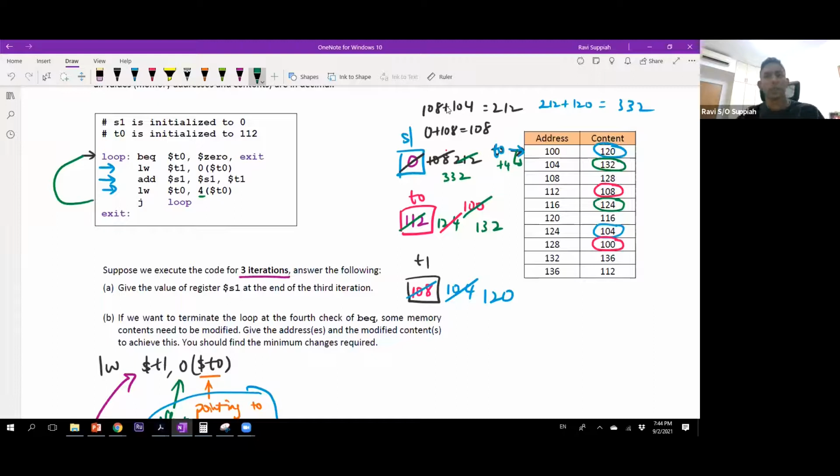All right, so we complete all 3 iterations, and the answer for part A over here, give the value of register S1 at the end of the 3rd iteration. Okay, so the value of S1 at the end of the 3rd iteration is this 332. Correct, I've completed 3 iterations and the value inside register S1 is 332.